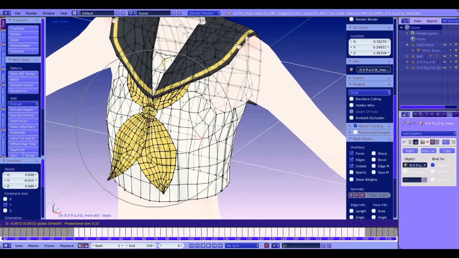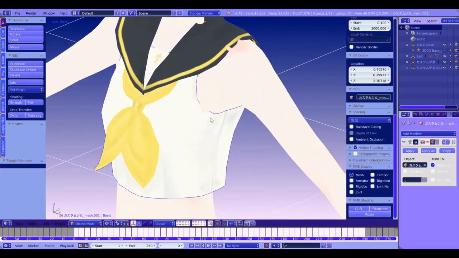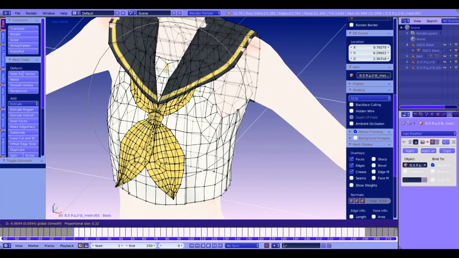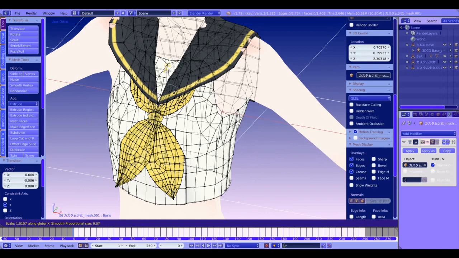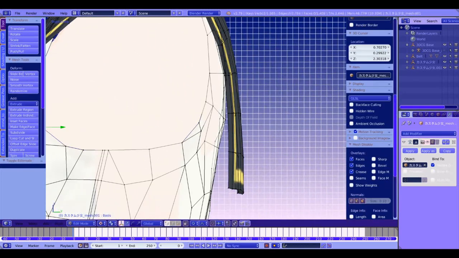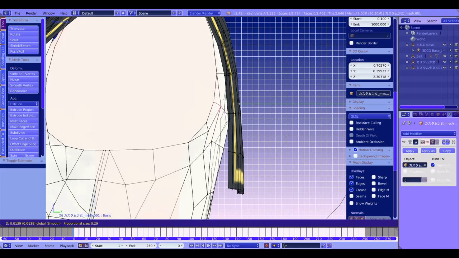But I also do a similar thing that I did with the belt, where if there are two vertices that are in the same space but mirrored, then I will select them both in the side view and then scale them that way. Because the rest of the shirt is symmetrical, it's just the tie that is not. But I do use the sculpt tool a little bit.